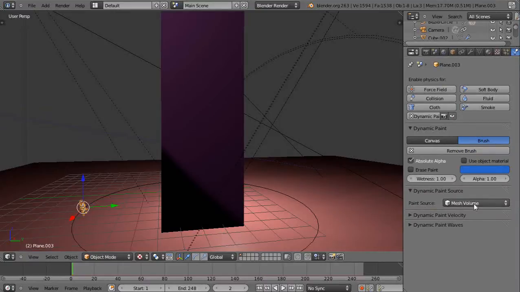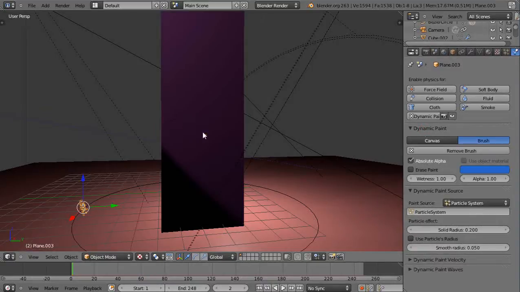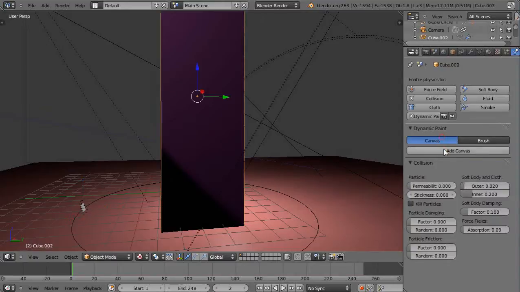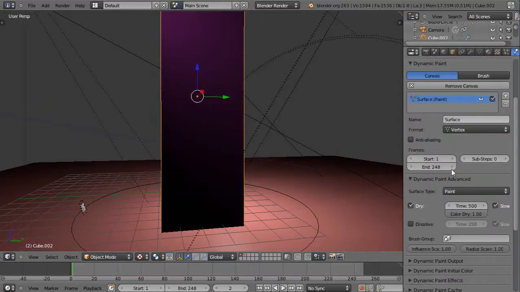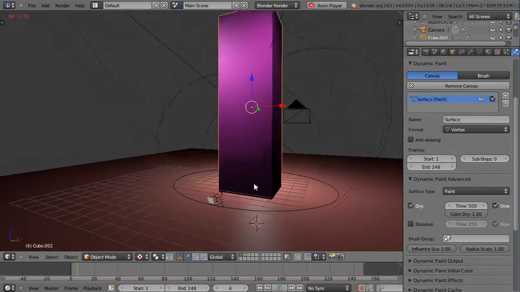No, we won't. It says mesh volume. We'll click particle system, and we will pick the particle system. Okay, now this, we'll click the building. On a canvas. Okay, there's a canvas. And then I want to paint on it. So the paint option is already set. So let's see what happens when I just run it.